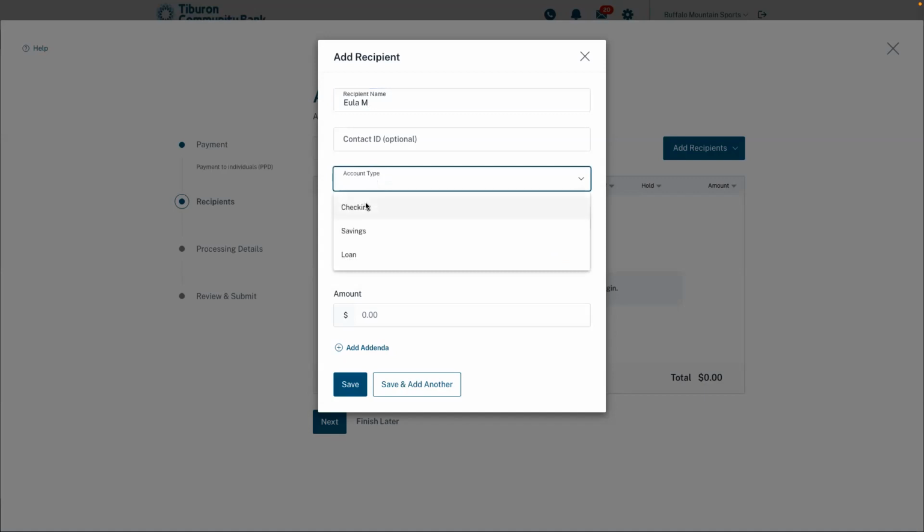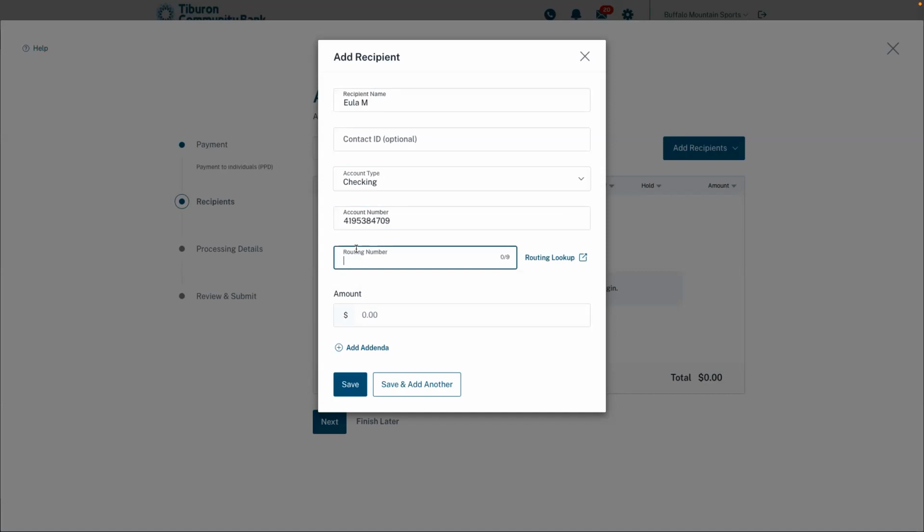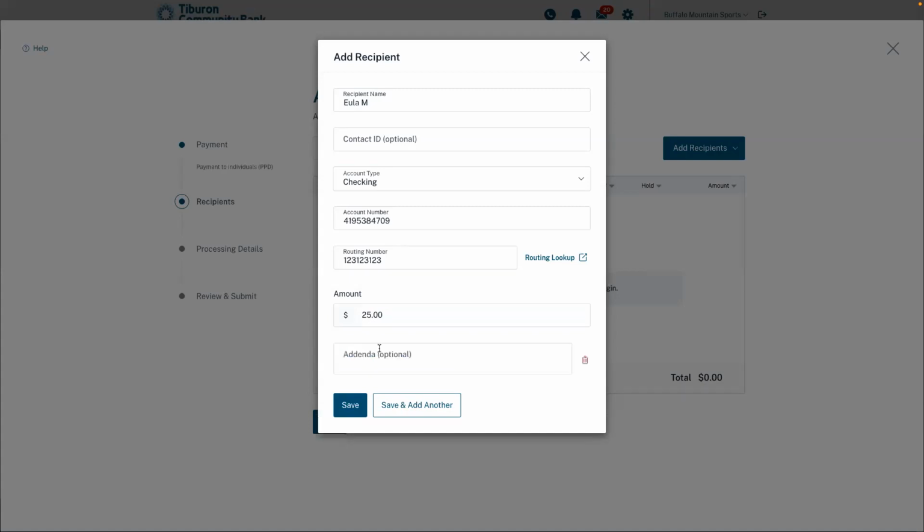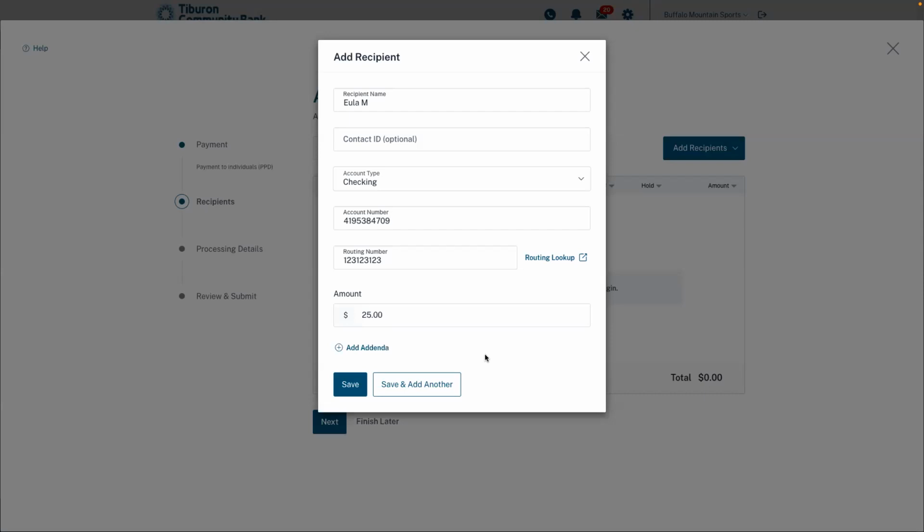I need to select the account type, input the account number, input the 9-digit routing number. And then I'm going to add the amount that this recipient needs to be paid. There is another optional field to add an addenda, but that does not have to be input here. So once I add that recipient, I can choose to save them to the recipient table that's underneath this pop-up window, or I can save and add another.